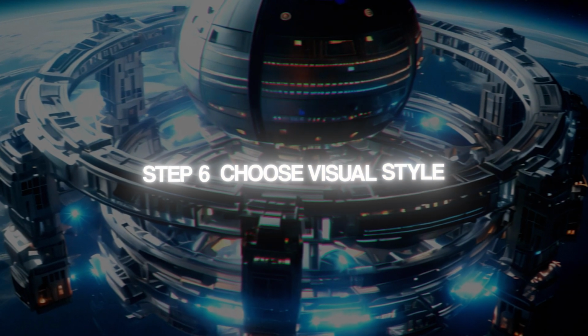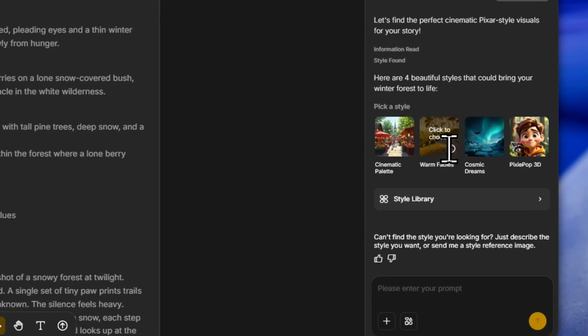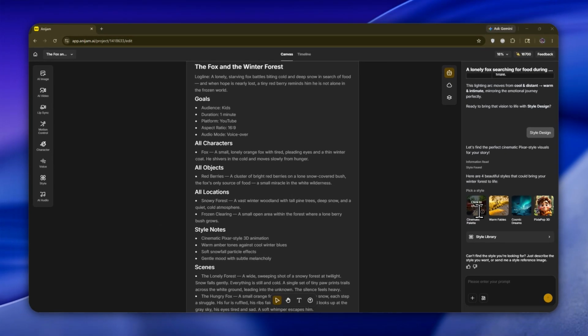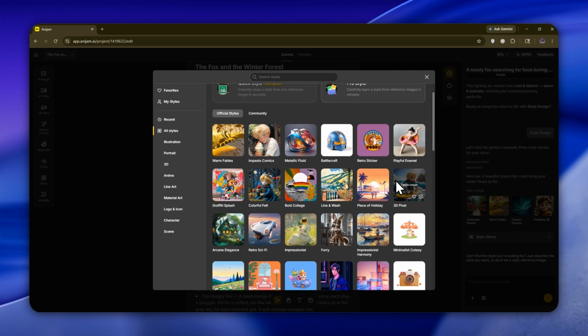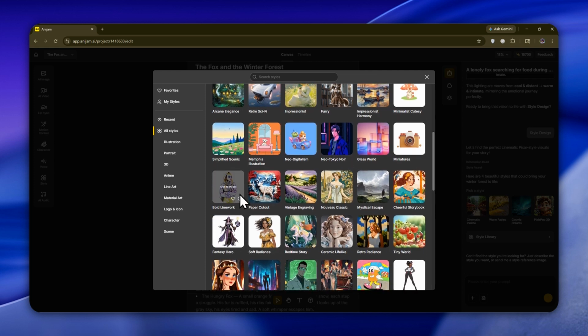Step 6, choose visual style. Next, we choose the animation style. At the top, Anijam automatically recommends visual styles based on your story. And there are so many styles available. You can create Pixar-style 3D animation, anime scenes, cyberpunk worlds, cinematic realism, fantasy environments, cartoon animation, stylized storytelling.